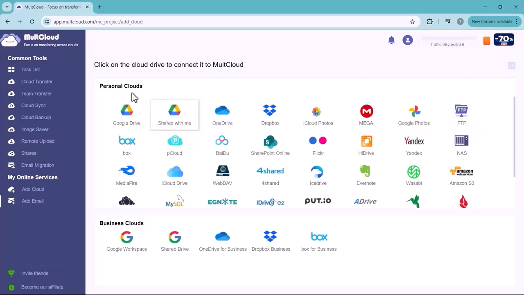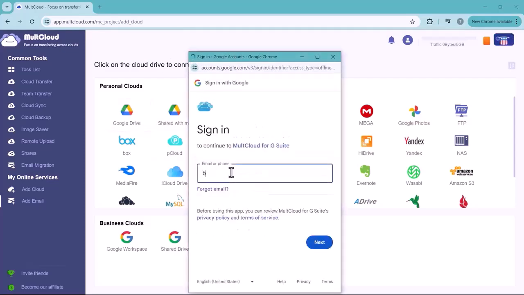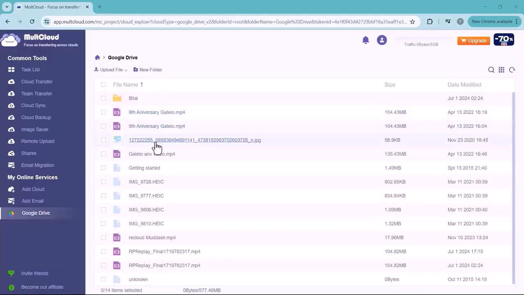Let's see how it works. Connect your Google Drive. I want to transfer my Google Drive data to OneDrive. Here you can see I have connected my Google Drive with MultCloud. Here is all of my Google Drive data visible.